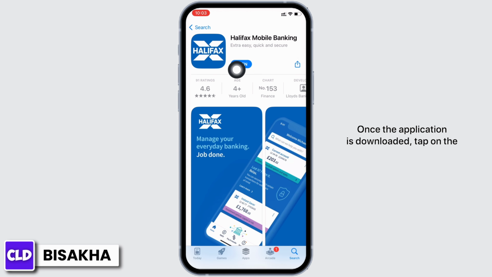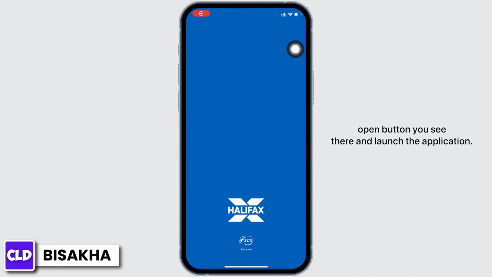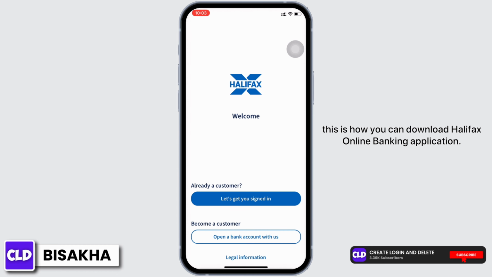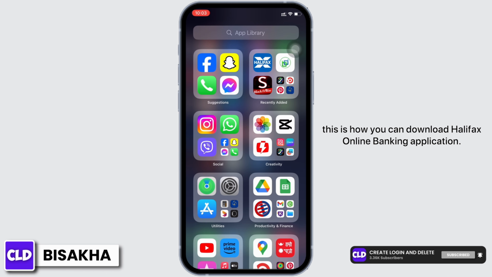Once the application is downloaded, tap on the Open button you see there and launch the application. Go ahead and allow the permissions the app requires and enter your login credentials and sign yourself in, and this is how you can download Halifax online banking application.